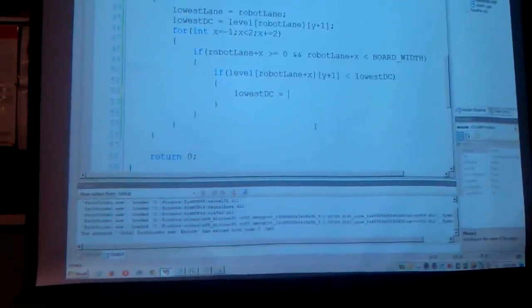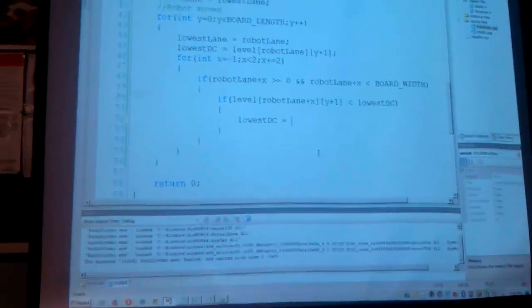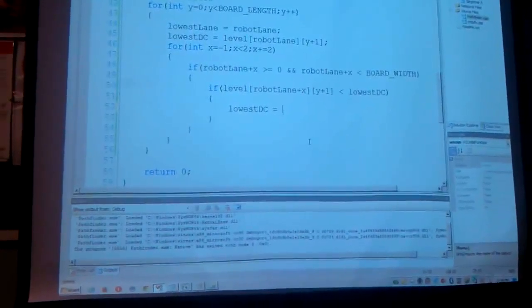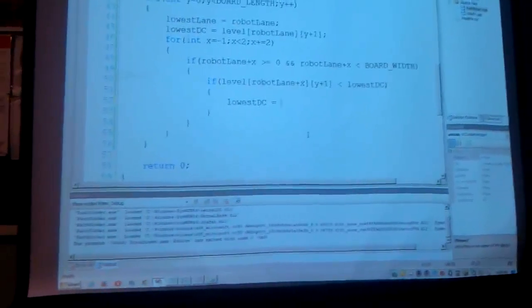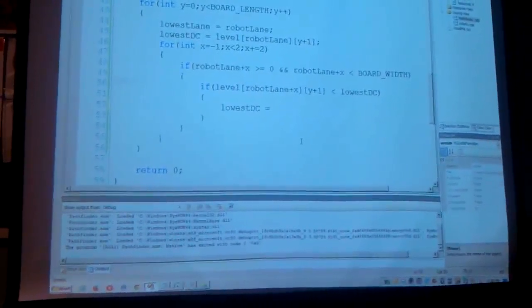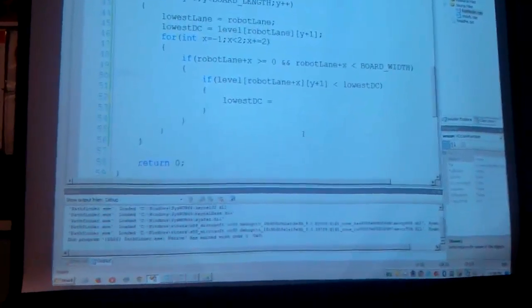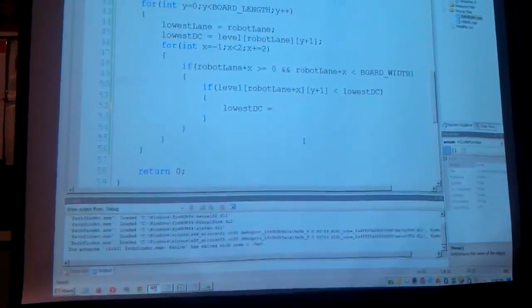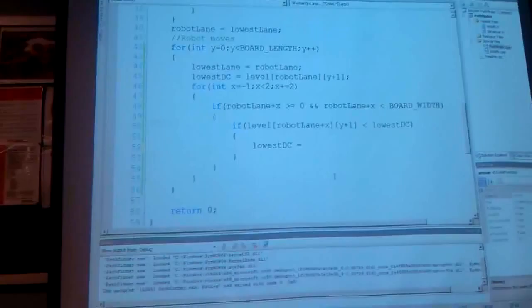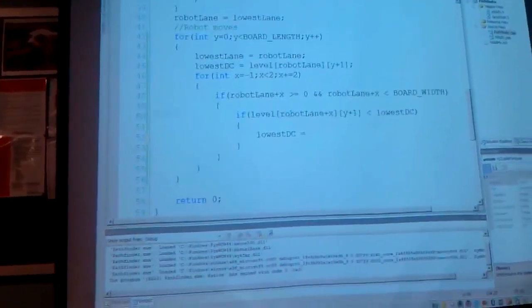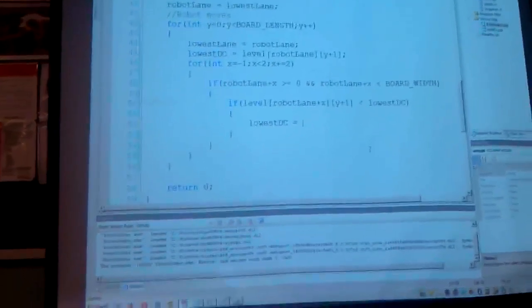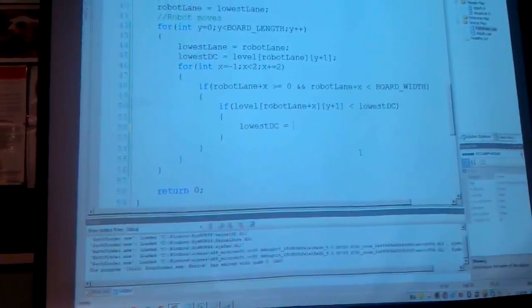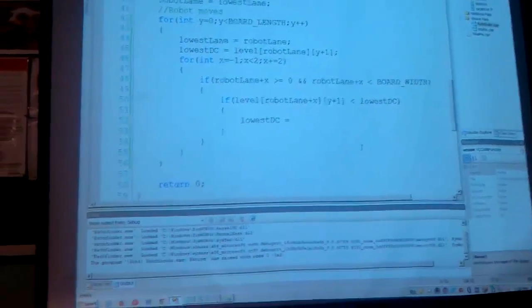Someone tell me what I should type. Robot lane? How do I access a variable in my array, what should I start writing? Lowest lane equals. Guys, when you want to access the array, you have to type the array. Because it says level of these coordinates, what do I have to write? Level robot lane.